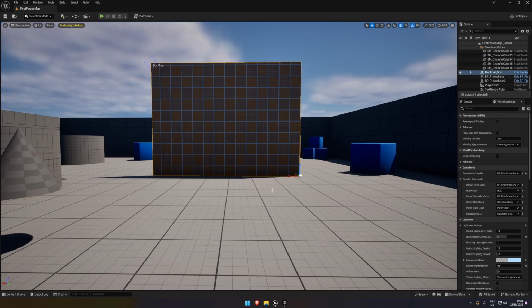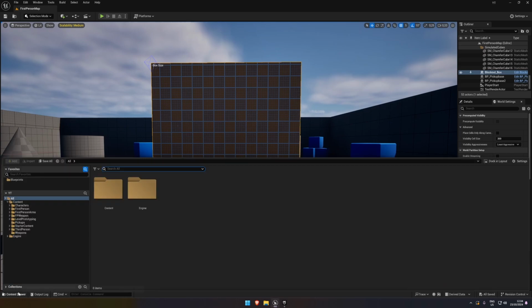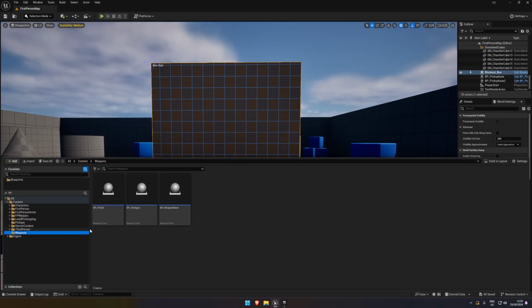Hello everyone. Today we're going to create a grenade, and we're going to have a system that will show where the grenade is actually going to land in the world. So the first thing we need to do is to actually create the grenade itself.